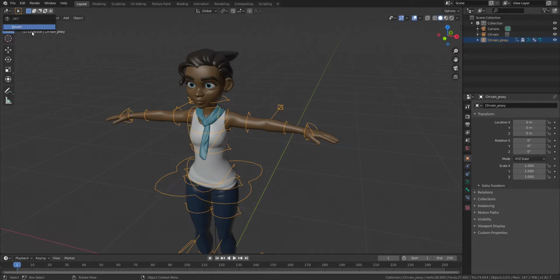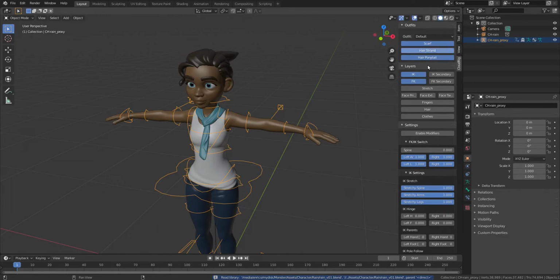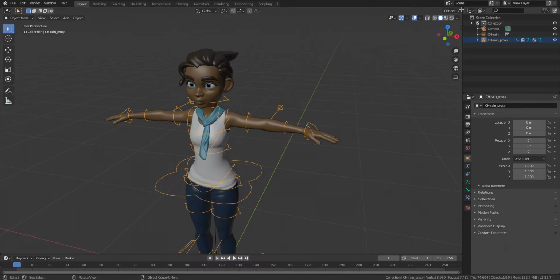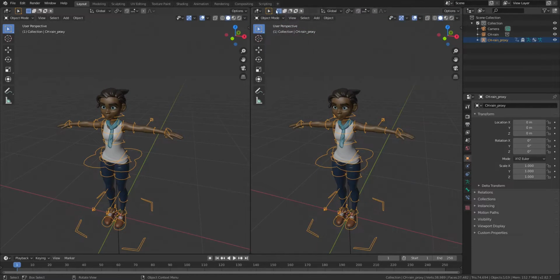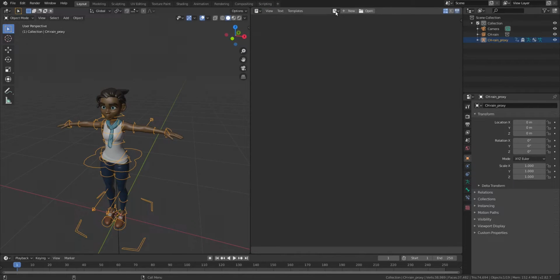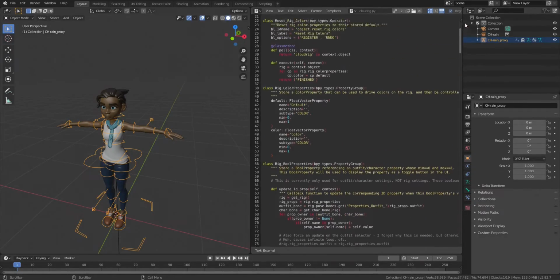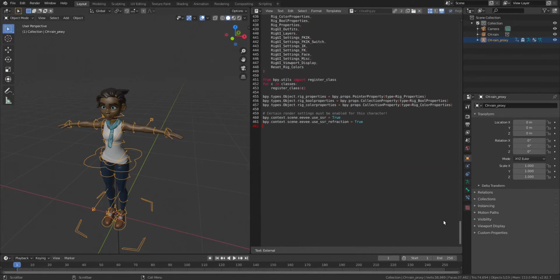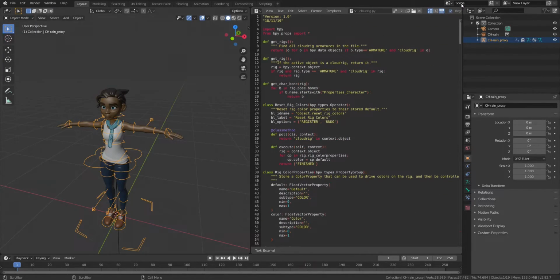Once you do a revert, you will be able to get this UI over here in this Cloud Rig tab. Even after this, if the UI doesn't appear, the second thing you can do is drag and create a panel, and then switch this panel to text editor. Once you switch it to text editor, click on this particular text. This is the script that is used by the rigger to create the UI. It's a pretty big script, a 461 line script.